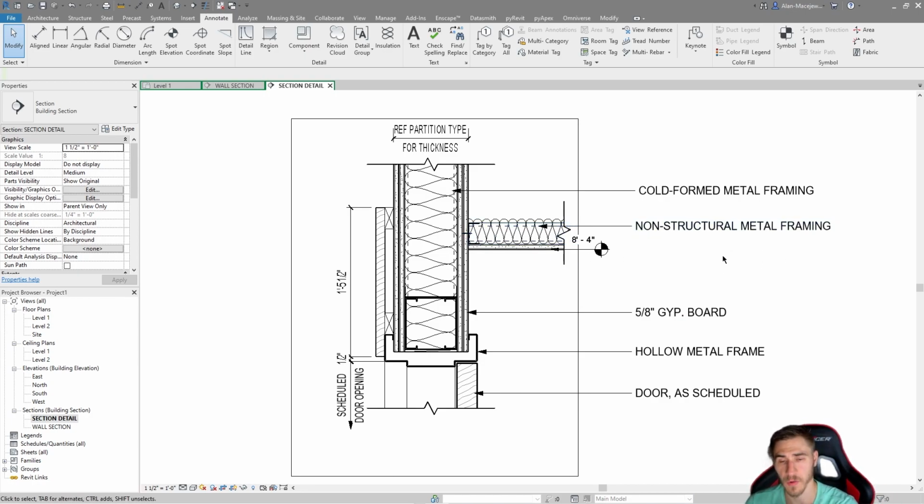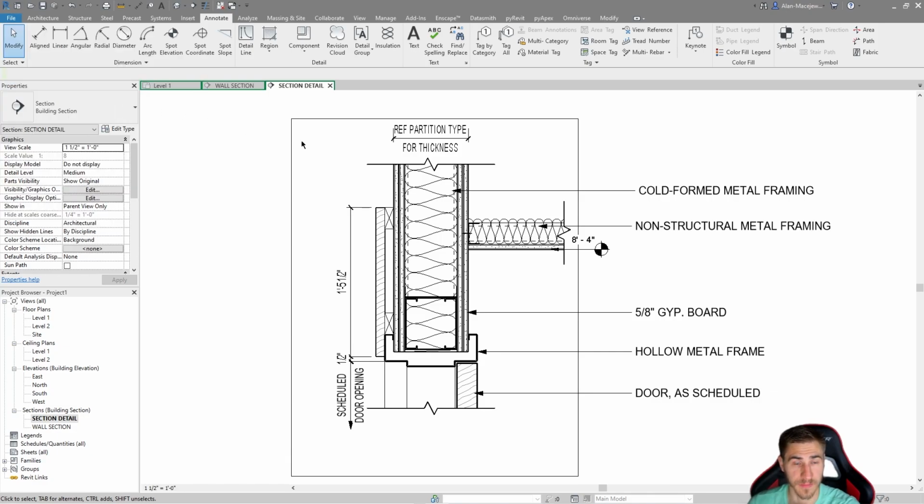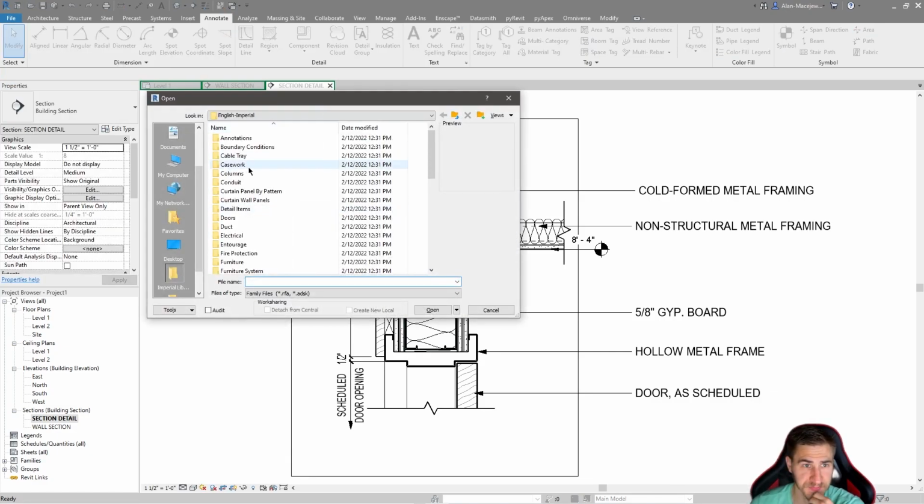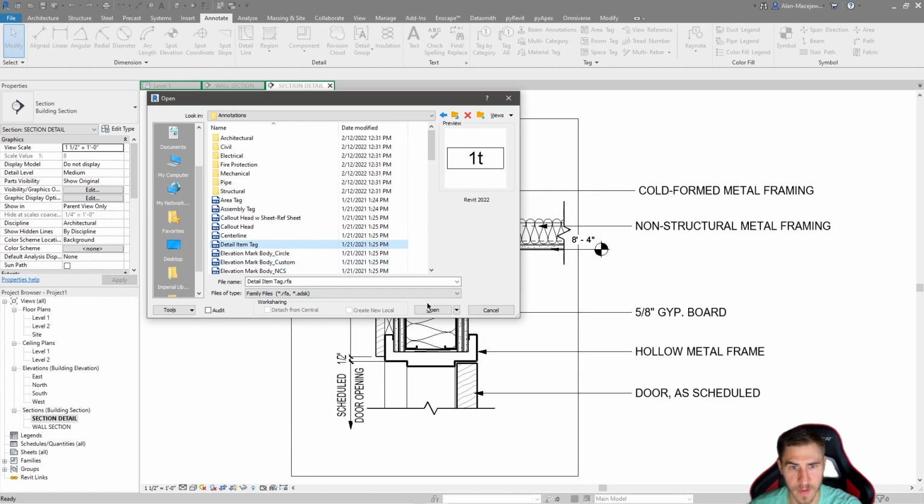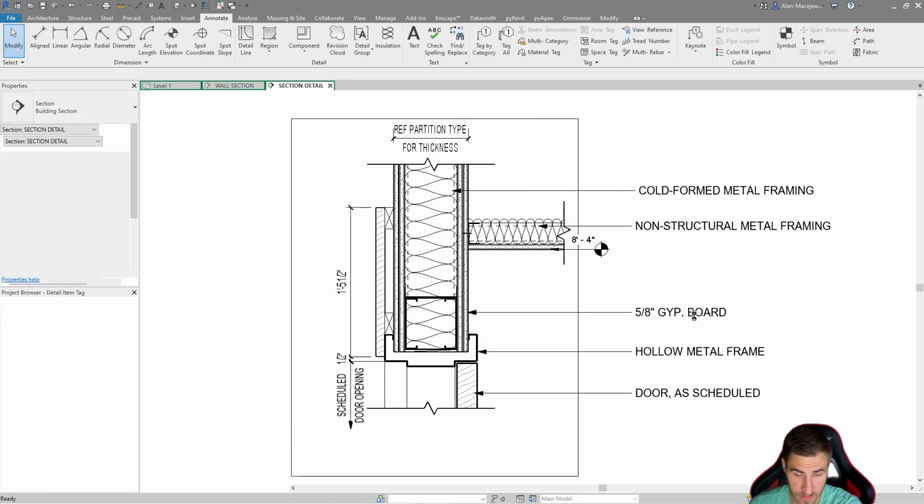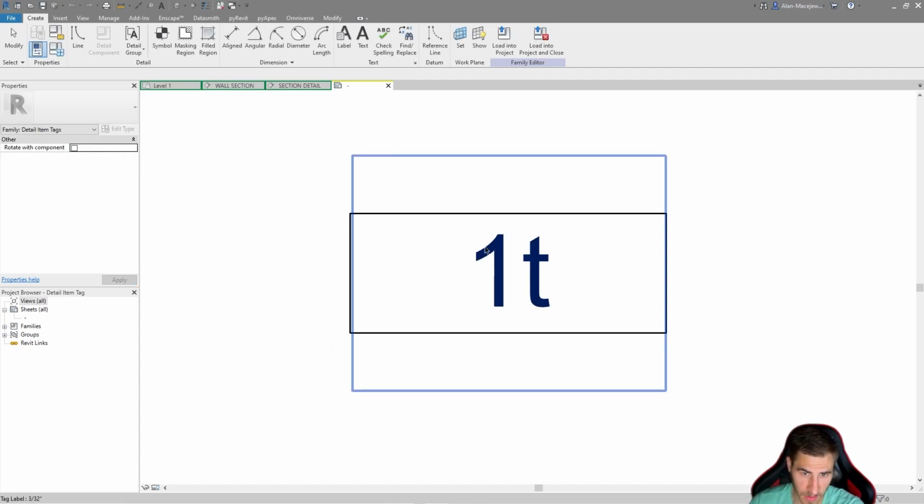Okay, so let's look at the tag. So I'm going to go ahead and find the out of the box tag, because we want to look at that and compare to what we're used to seeing. So let's go to annotations here at the top. And then all of these different tags here, we can see detail item tag. And I'm going to go ahead and open this. And just note, this is not the exact one that I'm using, but nonetheless, that's totally fine.